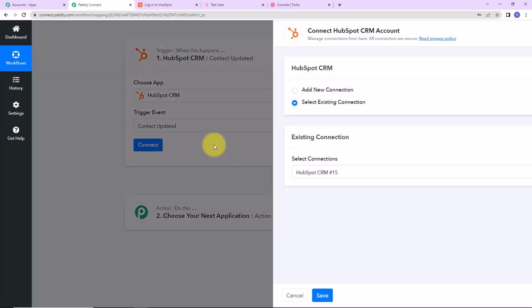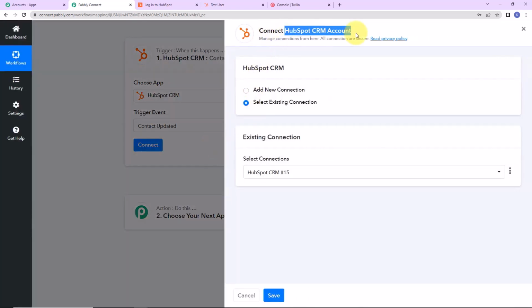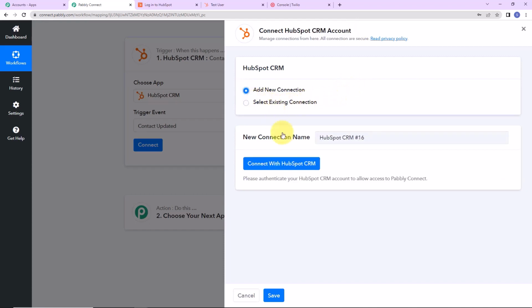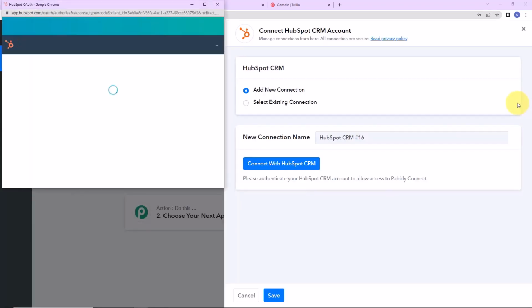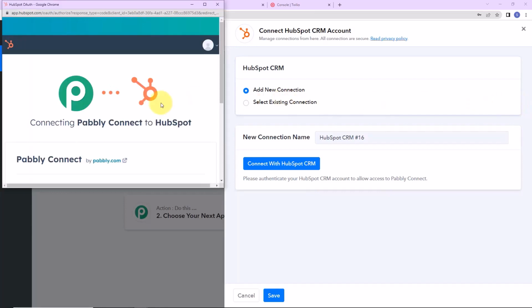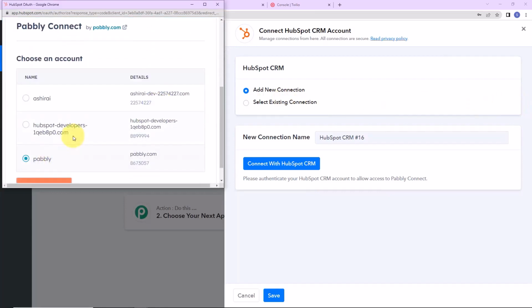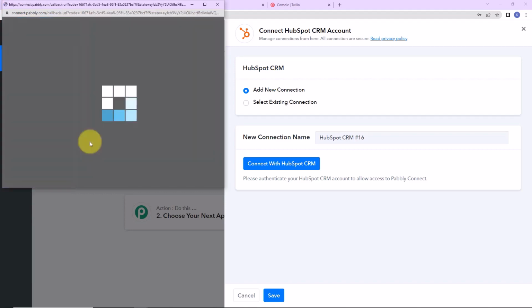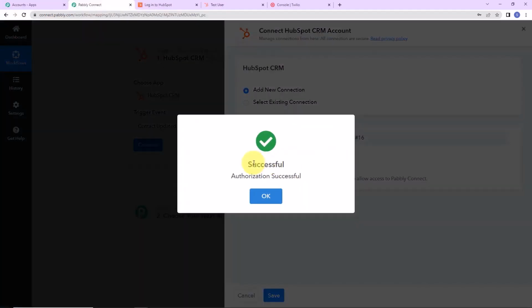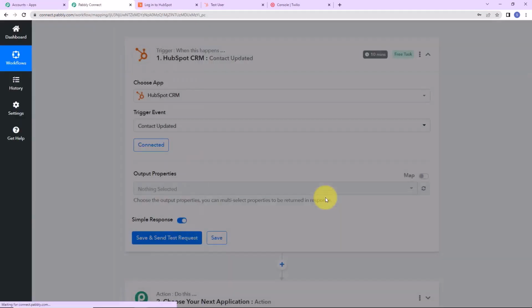Now as I click on connect here, Pabbly Connect is asking to connect itself with the HubSpot CRM account. For this, I'm going to select add new connection, connect with HubSpot CRM. As I do that, here I have to select the account. I've done that, chose the account. Now here we can see that the connection has been successful, which means it's authorized.